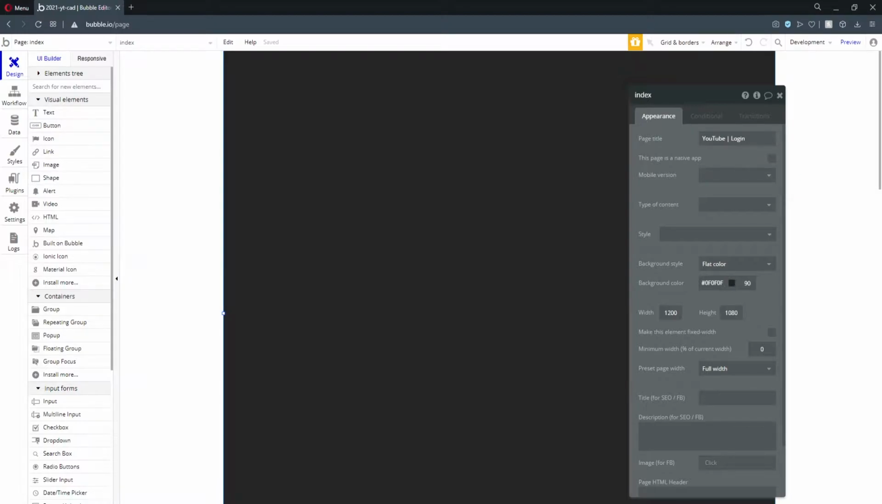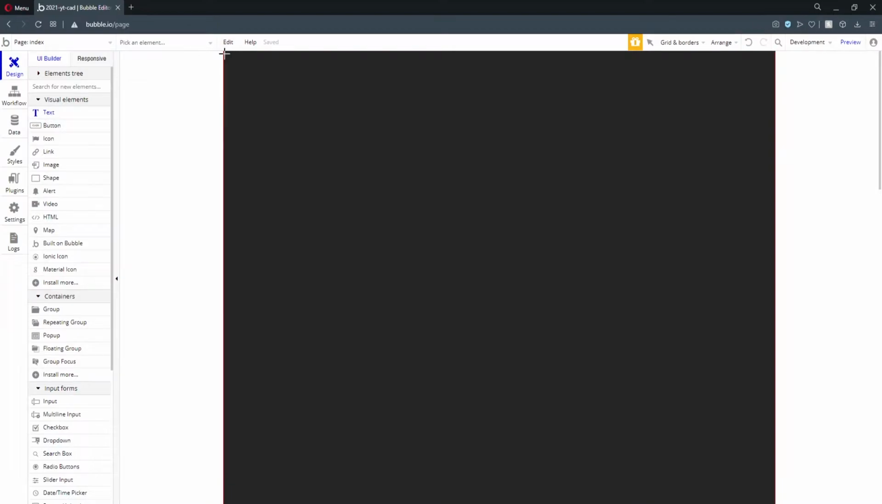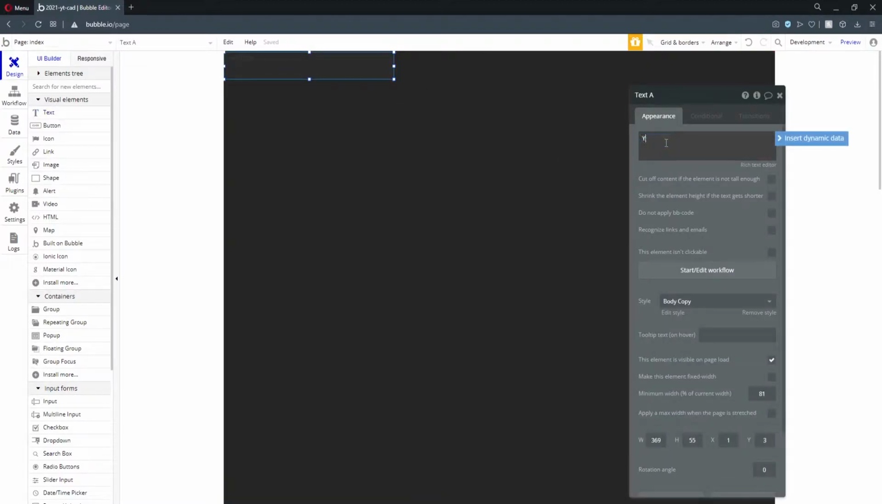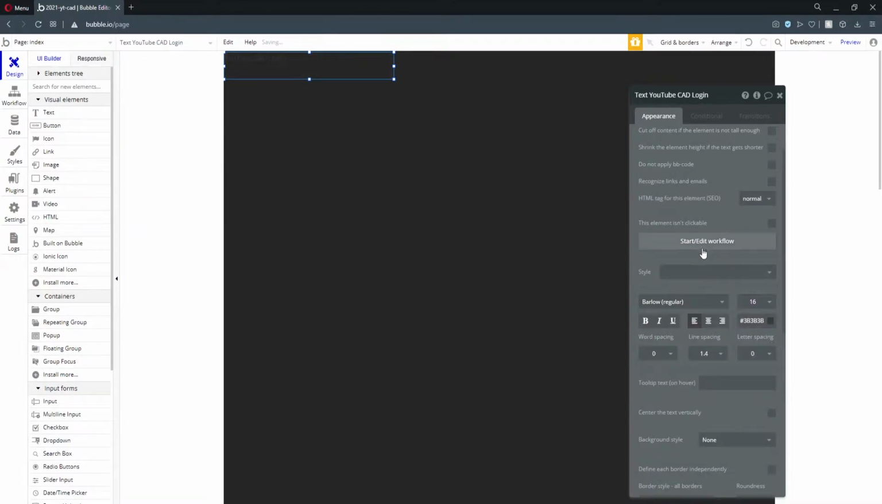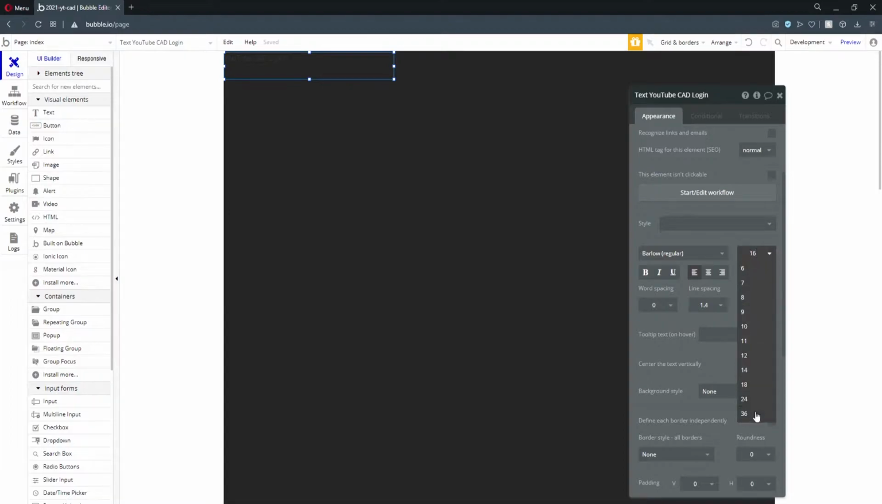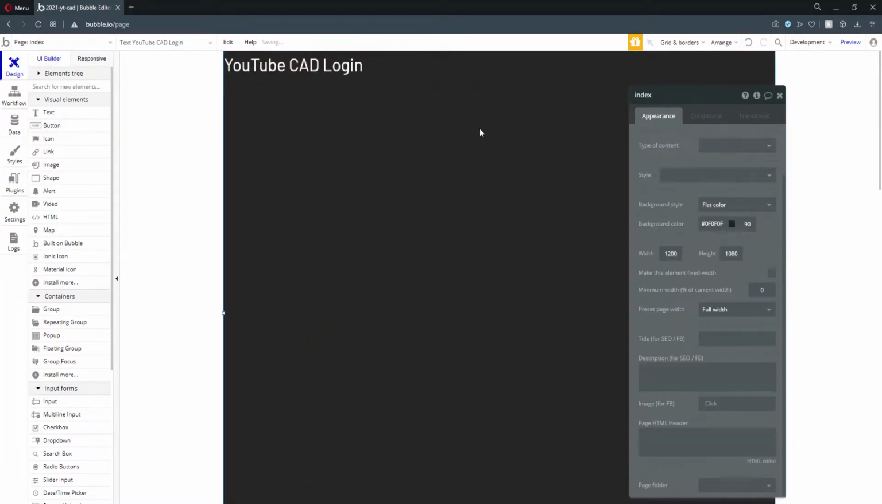Now, to get started with the actual design of the page, I am going to place a text in the top left. This can be centered. You can do whatever you want with this text. But I am going to put the name of my community. So in this case, I'm just going to do YouTube and then login. Or you can do YouTube CAD login, whatever you want to do, whatever you think is good. With the style here, if you choose this right here, you can edit all this. So I can make it like 36. I can do white. That way it shows up.